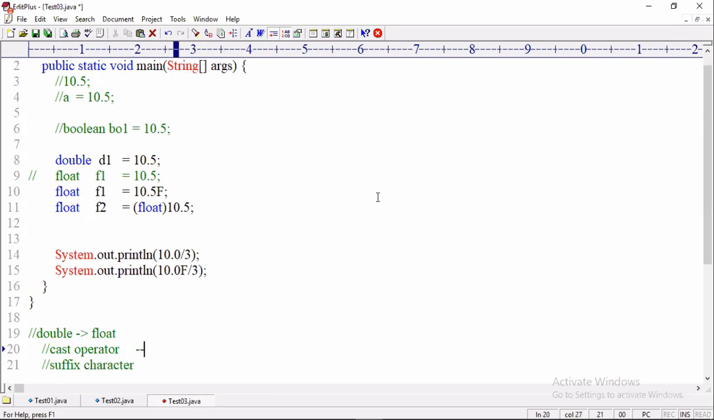Here double is converted to float. Here no conversion. The number itself is considered as float. Okay, so these are the points you need to remember regarding float. That's it. There is not much discussion on float.